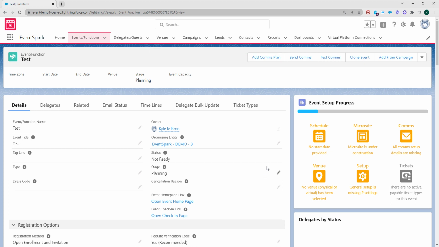Once we've saved our event, the first thing we'll notice is that we are not ready to go live. As we can see, each one of these indicators are currently set to orange. We will only be able to go live once we have green indicators displayed.